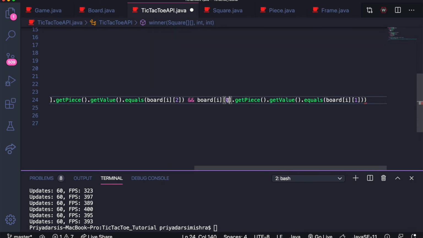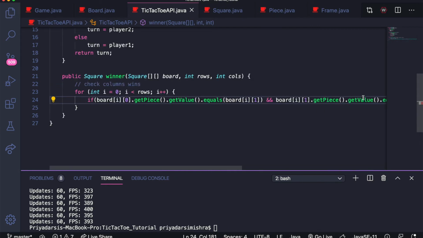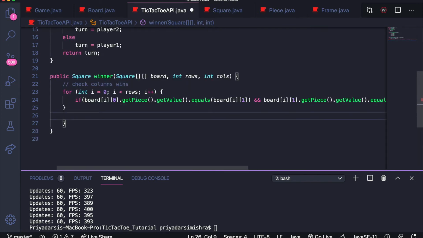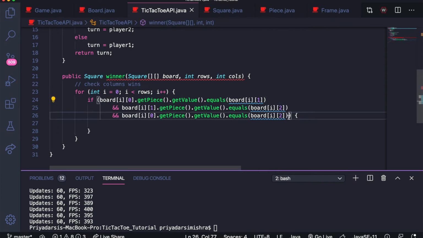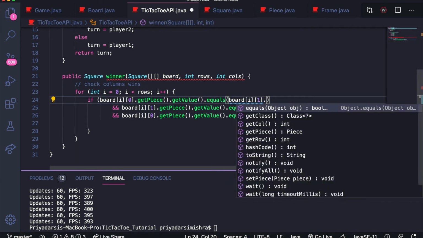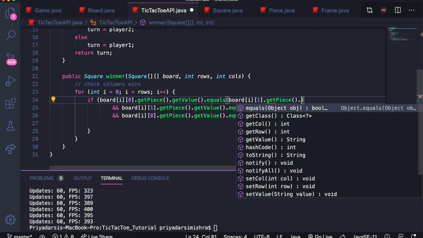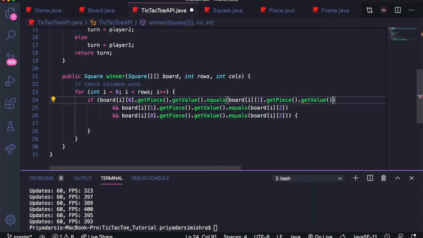Copy that, and we're gonna check 0 and 2. You don't really need to make that many copies, but I'm just gonna do it that way. I'm just gonna add a parenthesis so it's the same. So this basically, essentially, right? One more thing I have to do is, again, here we're gonna have to do get piece and get value, and we're just gonna take these again because we're comparing the strings here.